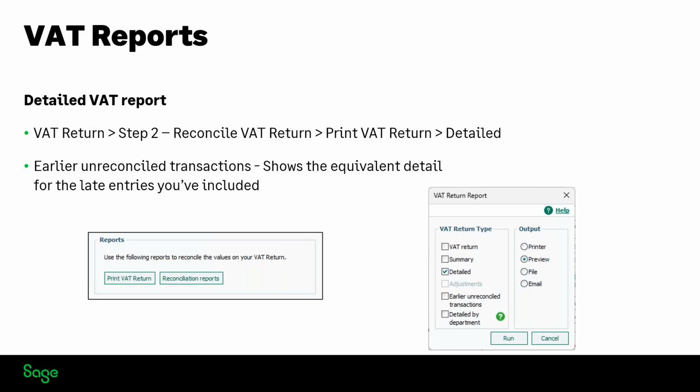When you go to run the reports, if some of them are grayed out, in the example on the screenshot you can see adjustments is grayed out, and that's because I didn't have any manual adjustments that I've made to the VAT return itself. If I had, that report would be available. But remember when I calculated, I had that earlier unreconciled transaction, which I did include. So on the screenshot there, you can see that report is active. If I didn't have any, that one would be grayed out as well.